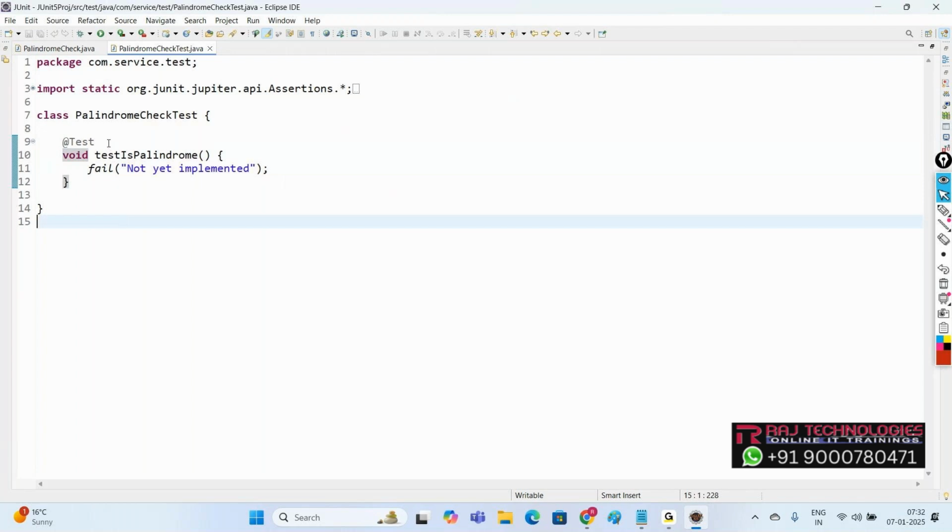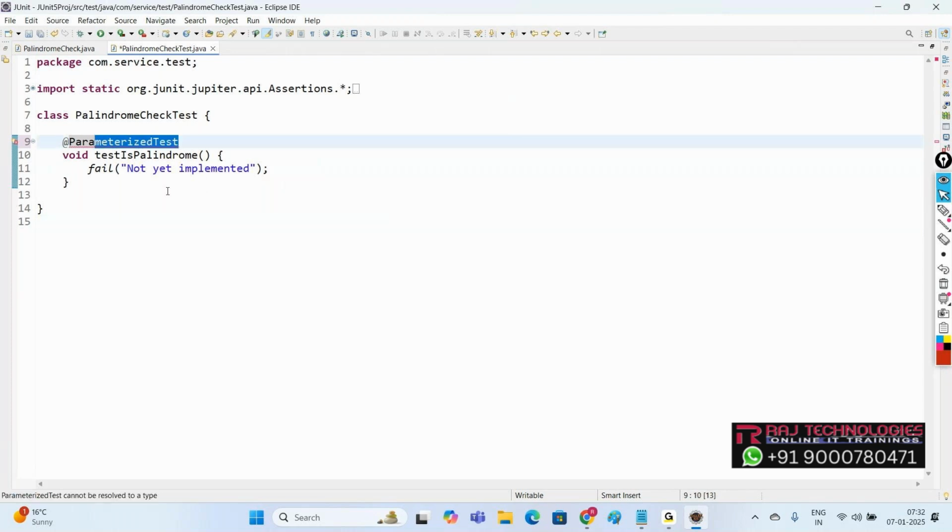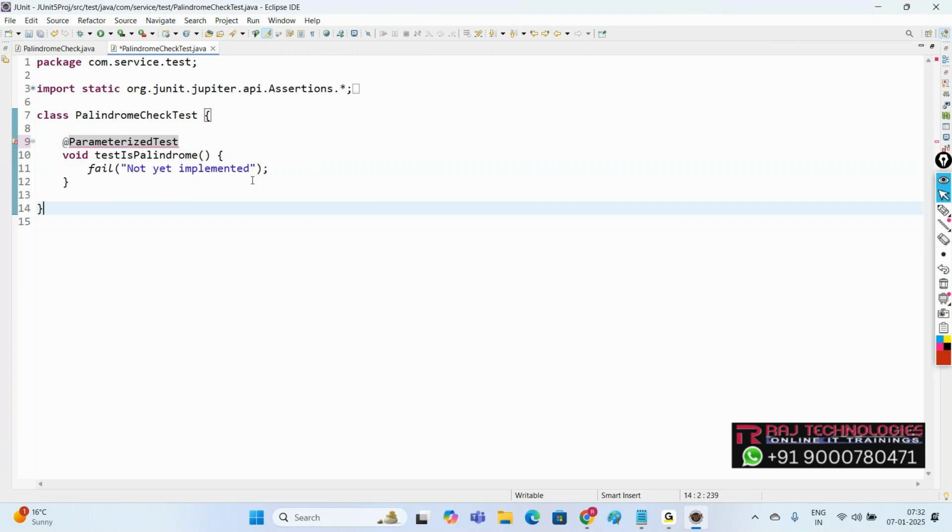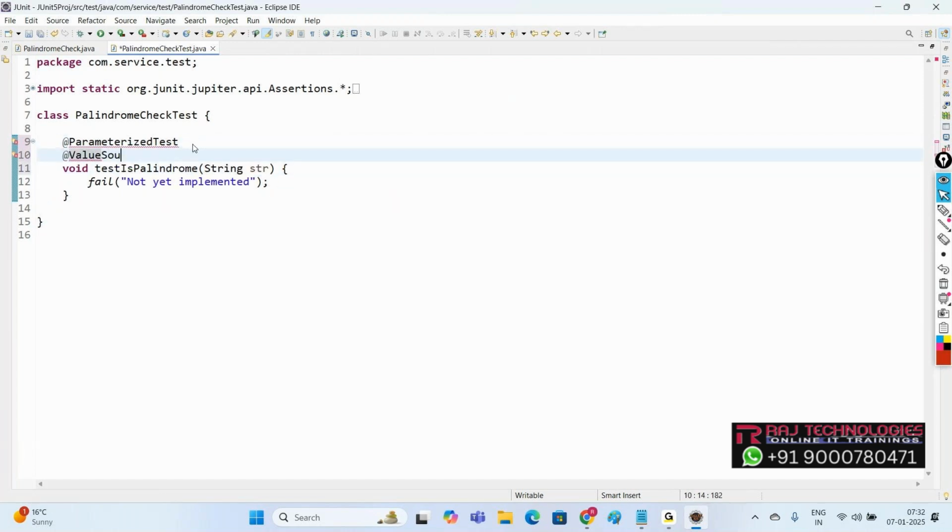So in that case, what we do, we go with the annotation @ParameterizedTest. We go with what annotation? @ParameterizedTest. Now we want to test this method for different arguments. So let us take the argument for this test case, String str. Now I want to send some parameters to this argument. So how to send this? @ValueSource, strings equal to, pass the strings in between curly braces like this.